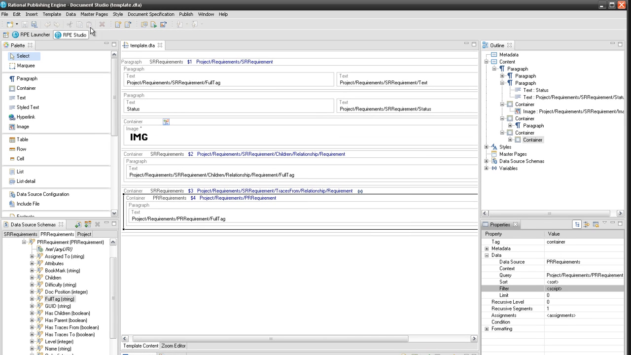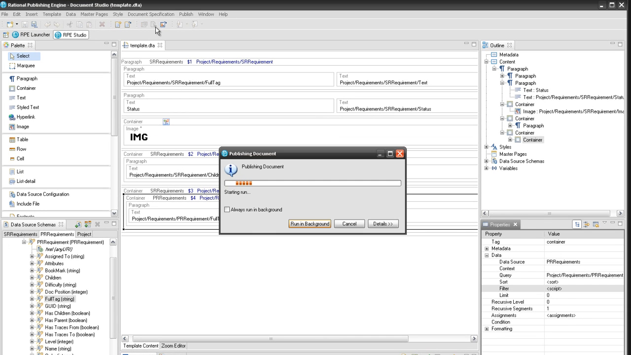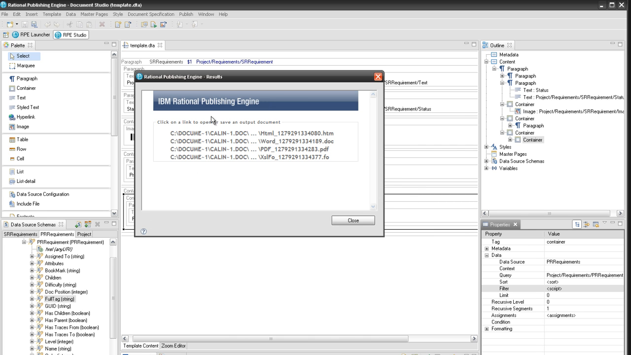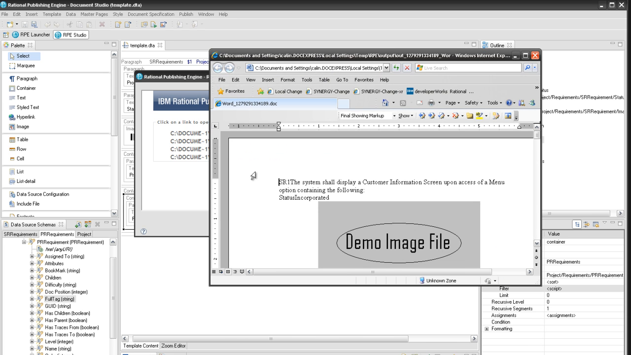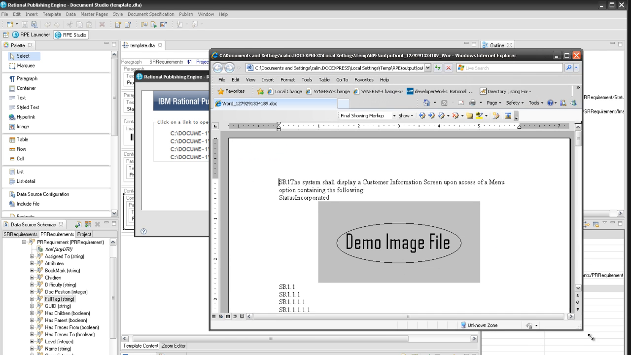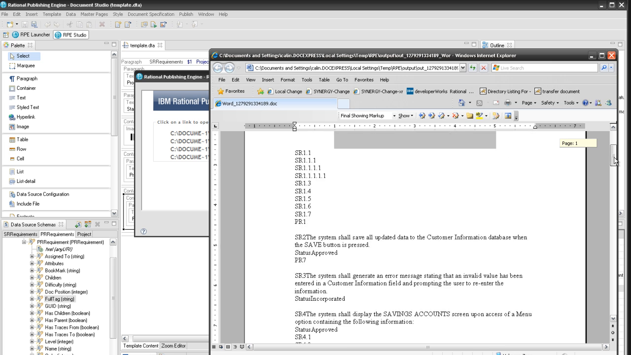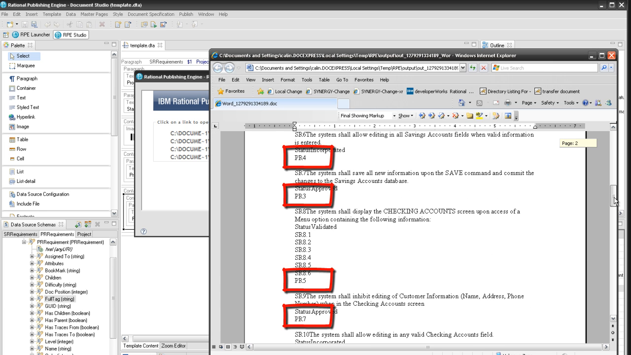Save your template and start the document generation process. At any time during the document generation, you can cancel the document generation or hide the progress in the background. As you can see in Word output, we have also added the project requirements data.